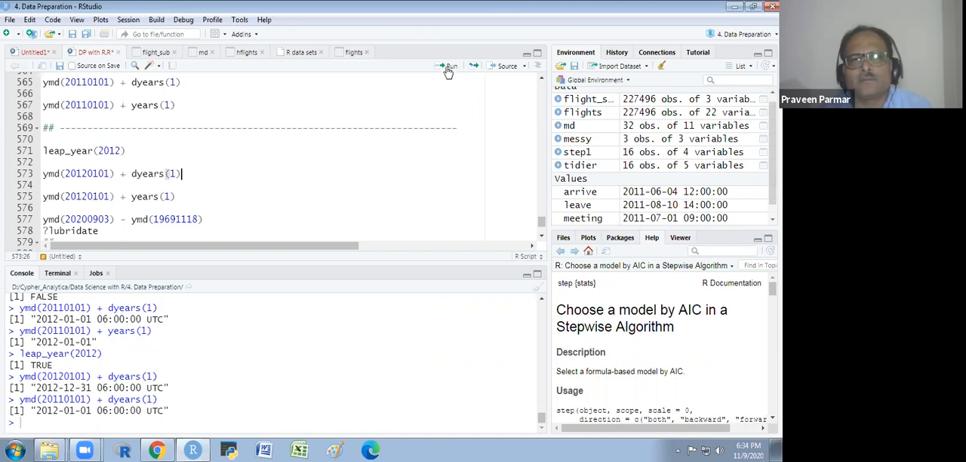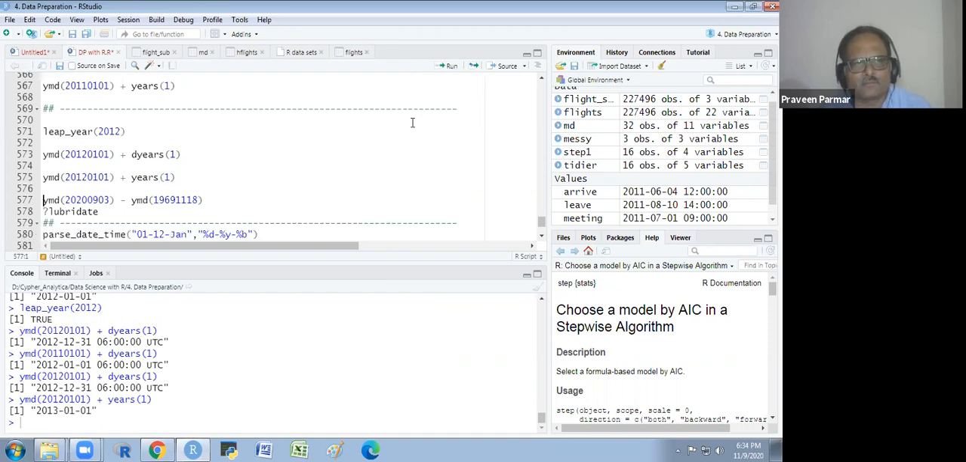Just a moment. So what are we getting? We are getting the 31st 12 2012, the last day of the year. And if I run this, see what happens now. 1st January 2013, after 1 year.